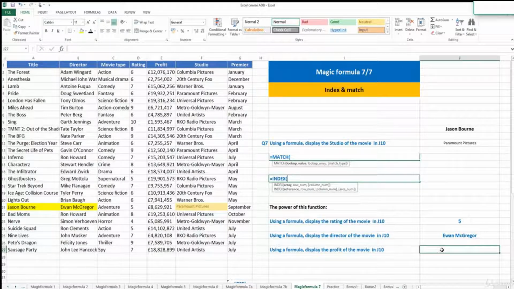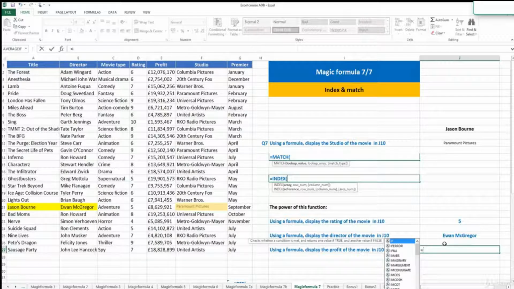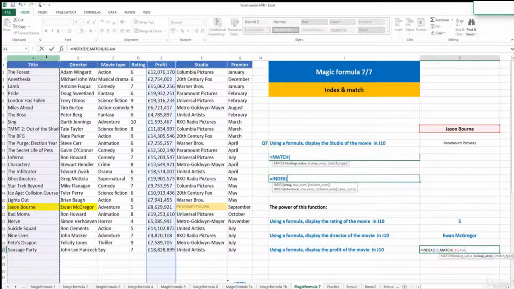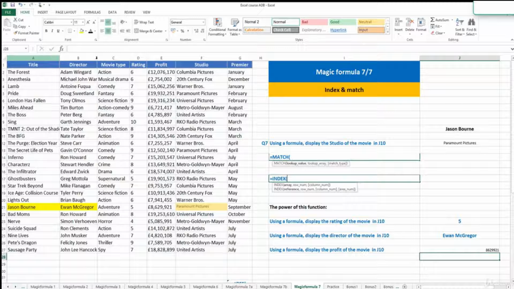And lastly, using a formula, display the profit of the movie in J10. Equal INDEX, we are looking for the profit, which is in column E, matching with our movie Jason Bourne in J10, looking in the array which is located in the title section in column A, by looking for an exact match and closing the parentheses for INDEX and MATCH. Enter. We can see that the profit for this movie, Jason Bourne, is 8.6 million.